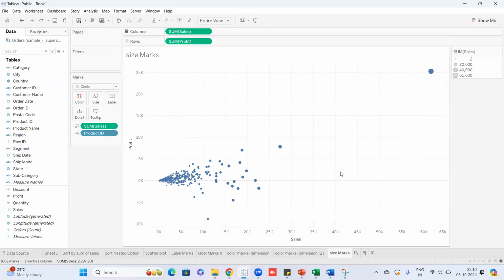Now, there are two other things in the marks cards. One is detail and one is tooltip. So let me first explore tooltip. Tooltip is nothing but what is visible when you hover over a point. So if I hover over this point, it is giving me the product ID, the sum of profit, and the sum of sales. This small box which appears when I go to a particular point is called your tooltip. Okay. Now I can edit it.